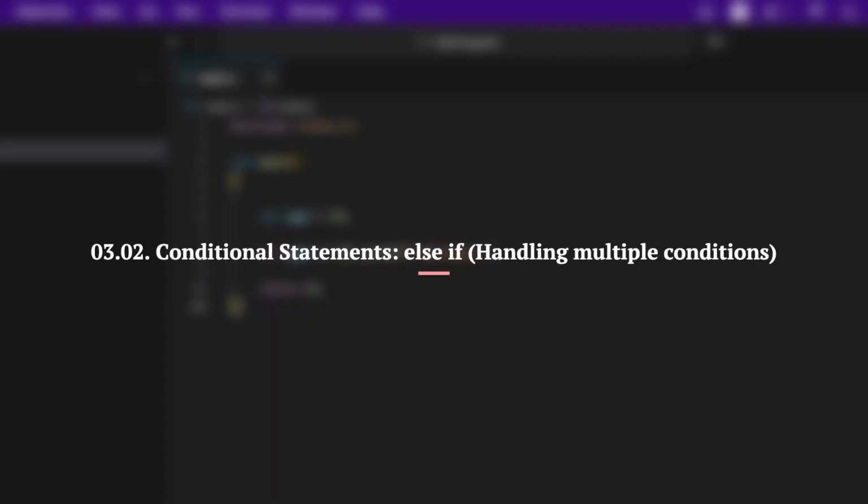Click on the next video to learn how to handle multiple conditions in Lesson 3.02. Conditional Statements. Else if.